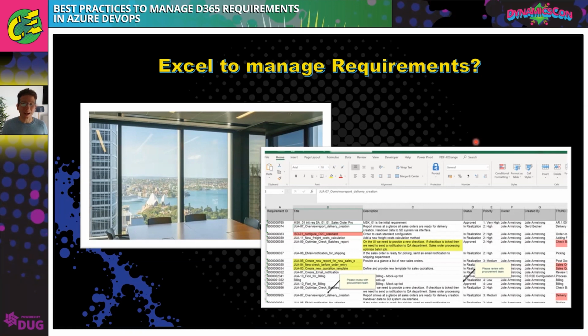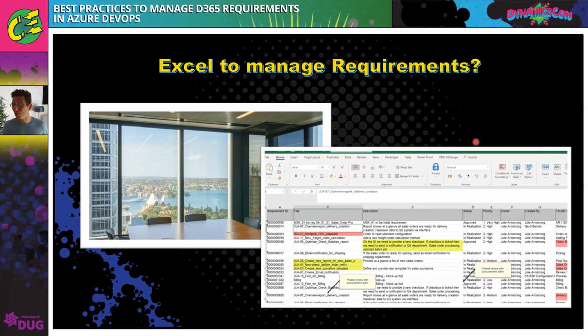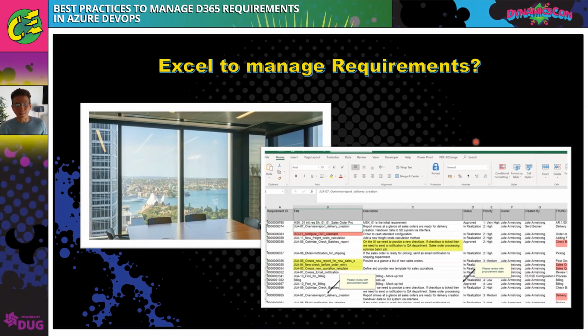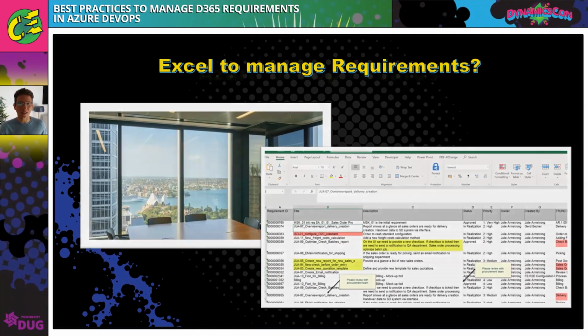So I spent the time showing them, and it's a bit what I will be showing you today here. I spent the time showing them how to do that in DevOps, and we delivered the project using Azure DevOps, and they were very happy with it, and they continue using it now. So let me walk you through my best practices on how to manage requirements in Azure DevOps.